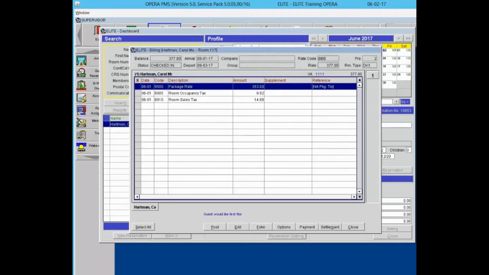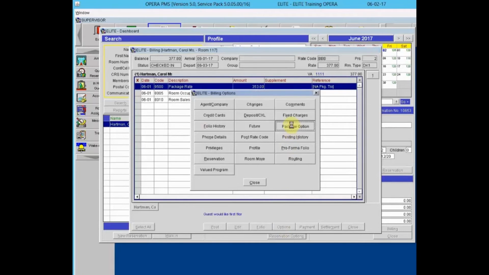So now that Miss Hartman is leaving early, departure date was 6/3, our hotel date is 6/2. Miss Hartman owes us $377.80. She was on a package. So if we wanted to check the package elements to see if she ate breakfast, we can go to options and we can go to package options.